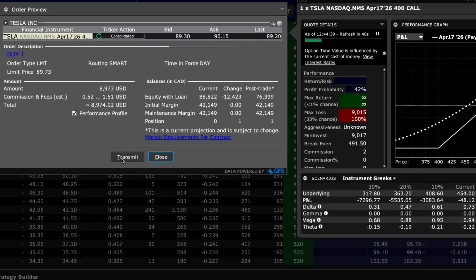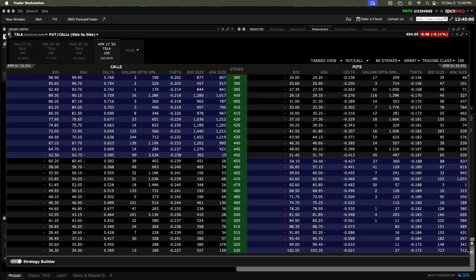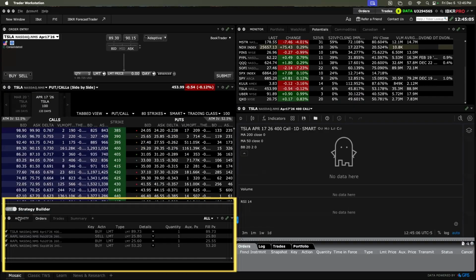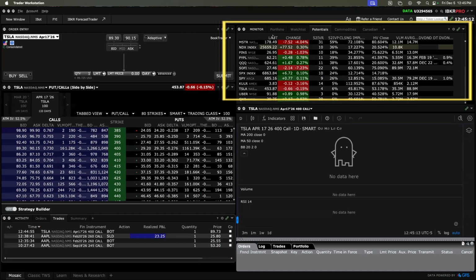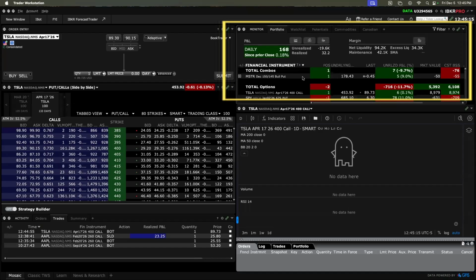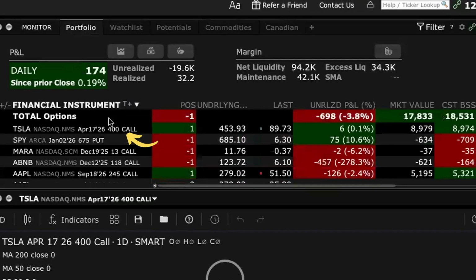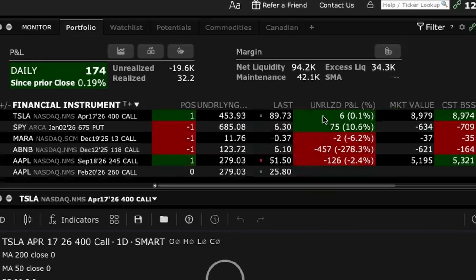I'm going to click Transmit. I'm going to back out of here. And in my activity area, you can see the trade right there at the top went through. It's now a full trade. And if I go into my portfolio area right here, I can see that I have a Tesla 400 call right there with $6 of profit right now, $10. It keeps going up because Tesla keeps going up.